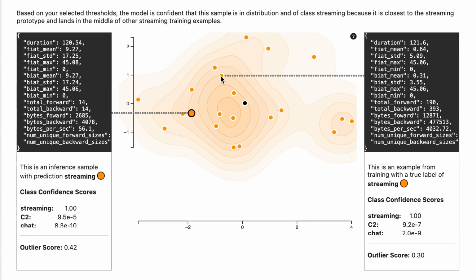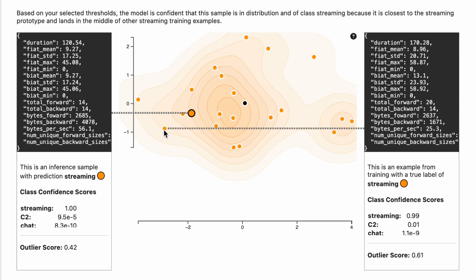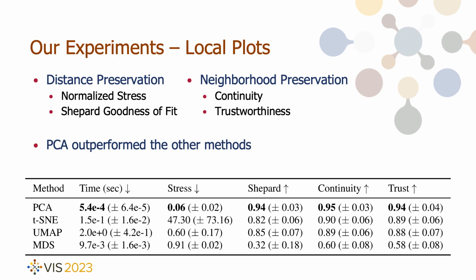Besides image data, ScatterUQ can also display tabular data. We trained a separate model on a cyber network traffic dataset to demonstrate that ScatterUQ is not just limited to image data. Here, the model believes this test sample comes from a kind of streaming application, and you can compare the test sample with the training examples of the streaming class. In the future, we want to add support for all other kinds of data, including text, image detection, and sound.